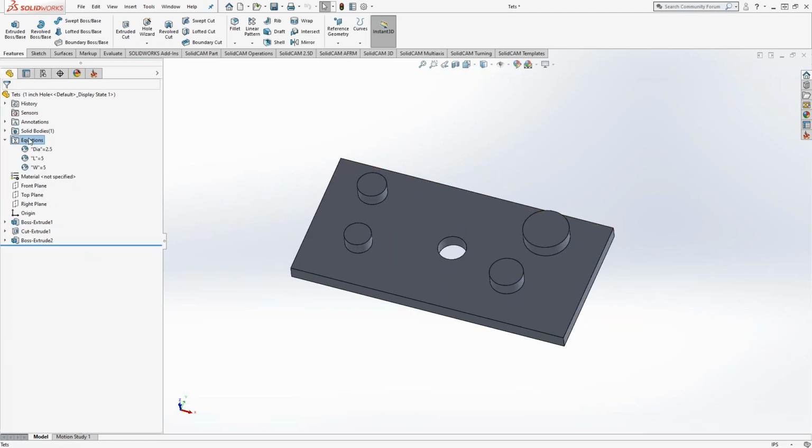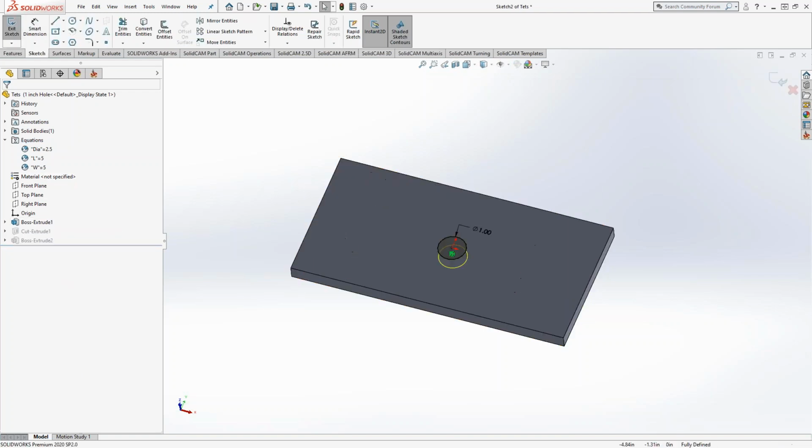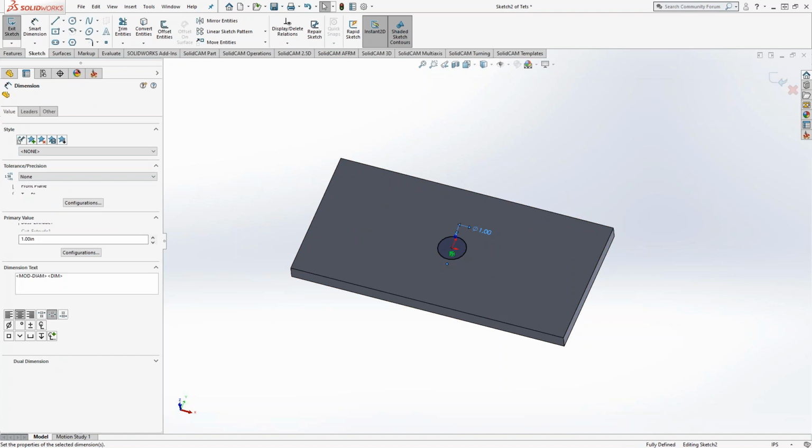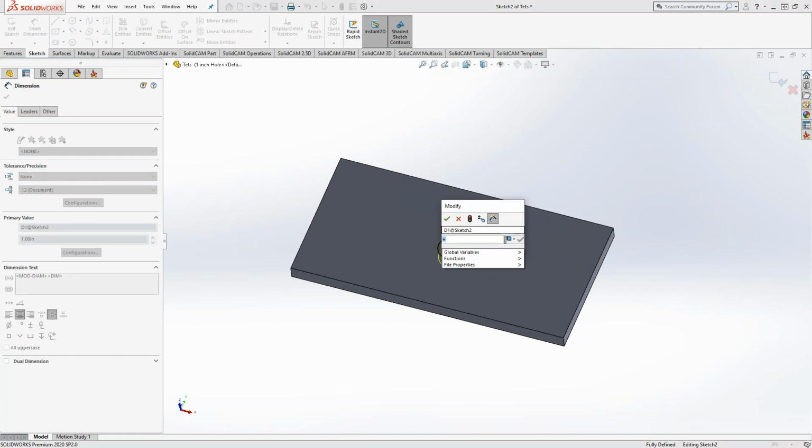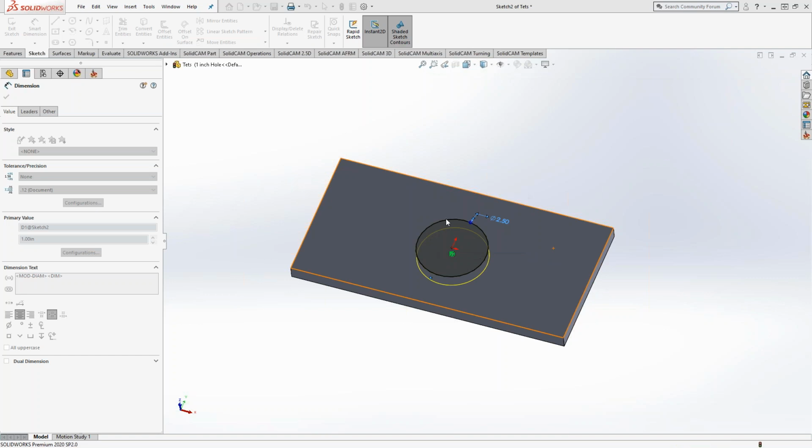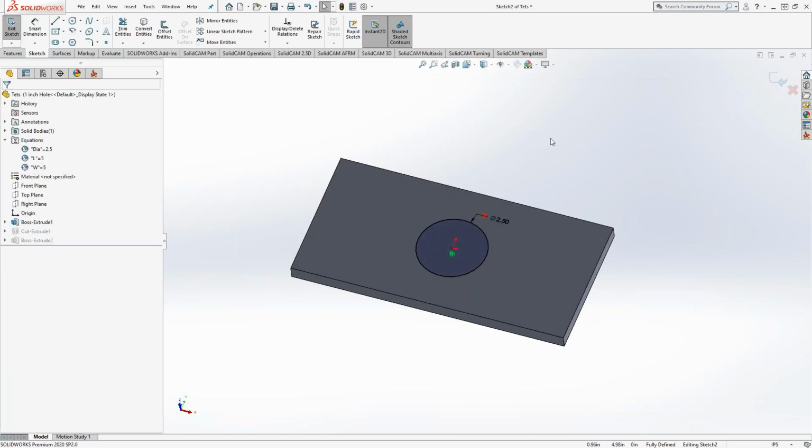Double check what we got here. That is because in this configuration, it's not using the equations. So let's go into that guy right there. You can see it doesn't have the sigma symbol next to it. I'll just say equals. And now if I rebuild it, now it says 2.5.